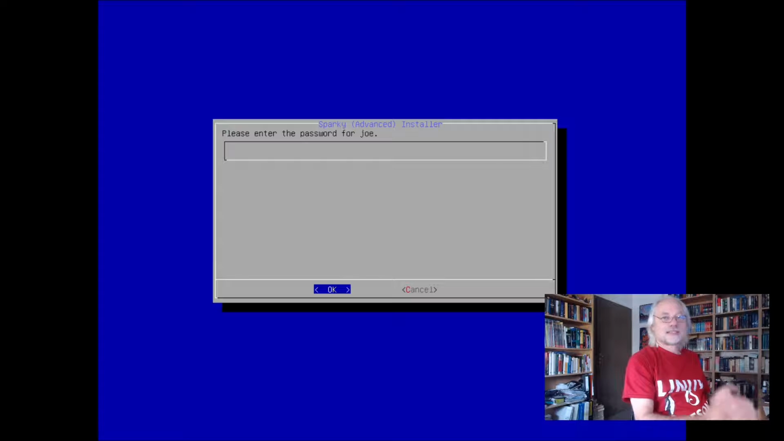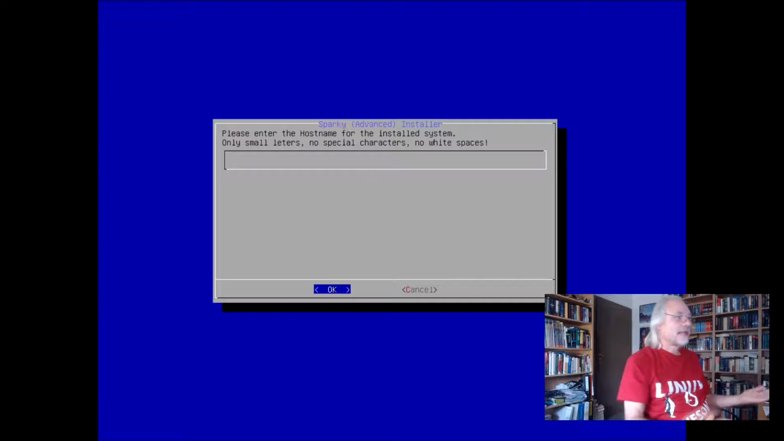In my case, it's the same, because I don't want to have different passwords for root and for the user, for Joe. If you prefer to have a different password, you can do that here. If you enter another password than you did on root, we again type a password, enter the password for Joe again. Now we have to enter a host name for the installed system. I call that Sparky, let's say Joe.